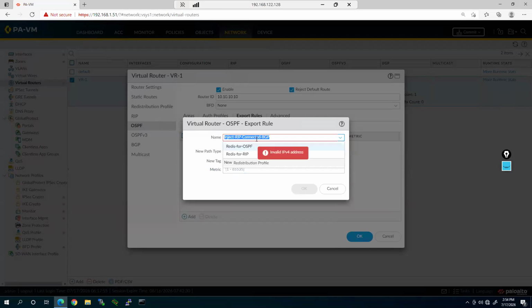Not need to give any name. Wait a second. Which one we created, sir? We created one profile for OSPF, right? This for OSPF. All right. Now it is good. So far going good? Yes. Okay.